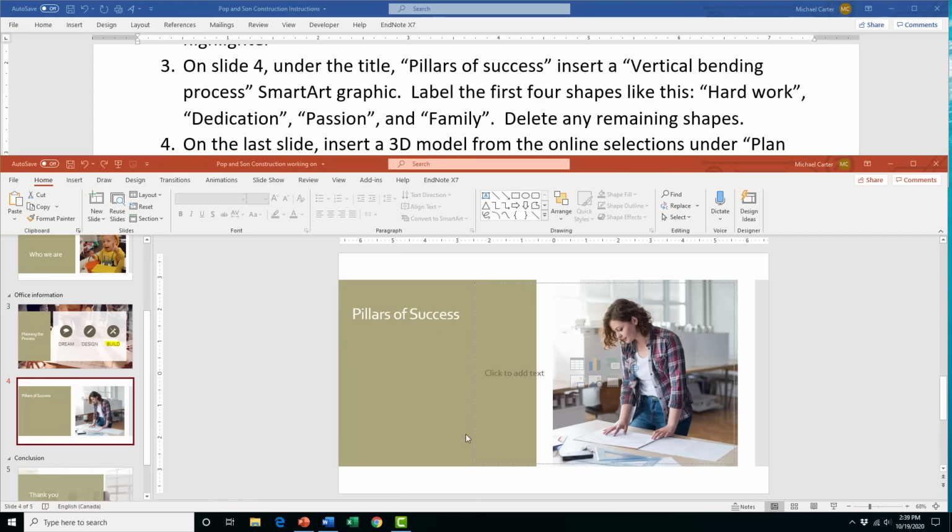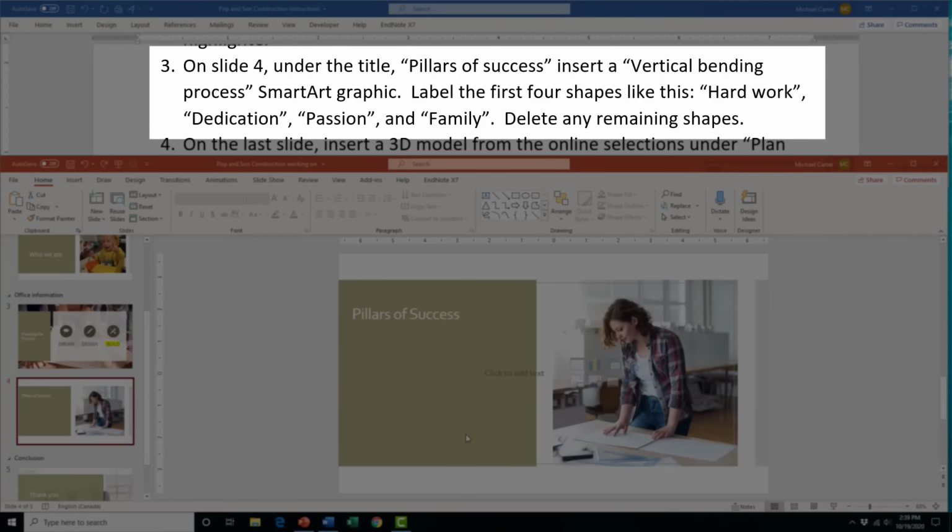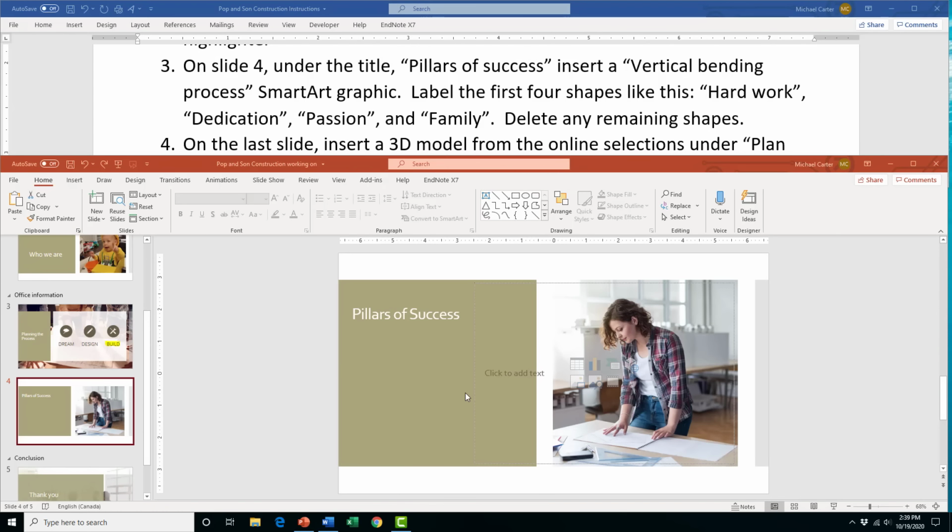For task 3, we're going to go to slide 4, and then under the title, we're going to insert a vertical bending process SmartArt graphic, and then start labeling it with the first shape being hard work and the last one being family, and then we're going to delete any remaining shapes. So here's how you would do that.